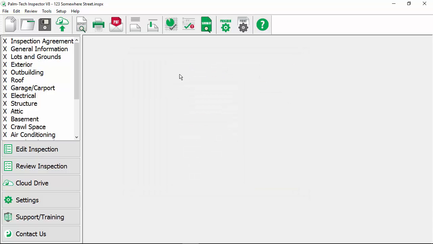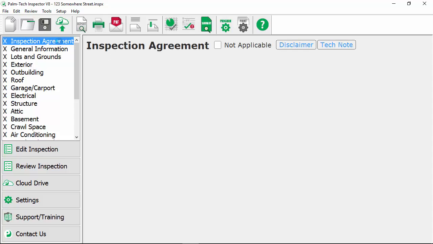You can now see that the inspection agreement category is at the top of the list, and when we click on it, you'll notice that it's blank. This is because all we've done is added in an empty category. Now we need to add in the inspection agreement component.